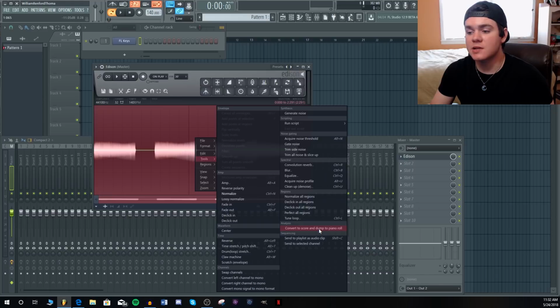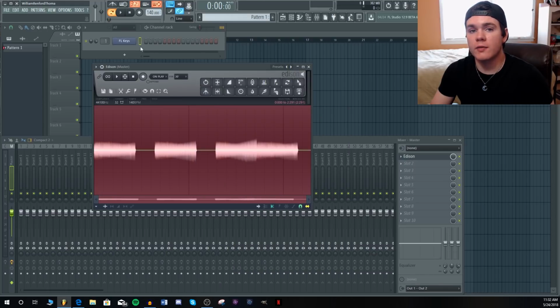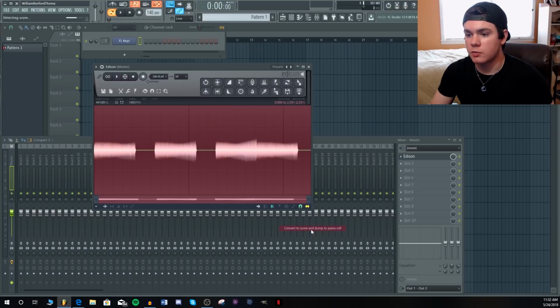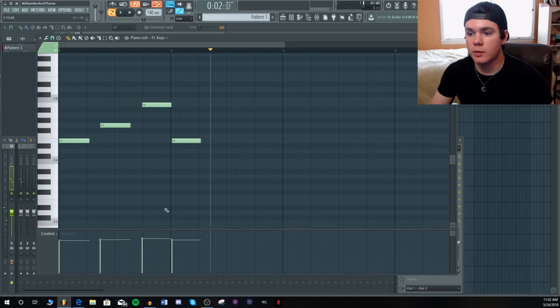Now when I click this, it is going to convert this score into MIDI and is going to dump it into whatever channel is selected. So I am going to go Tools, Convert Score and Dump to Piano Roll. And here we have it. It has the score pretty much perfectly.